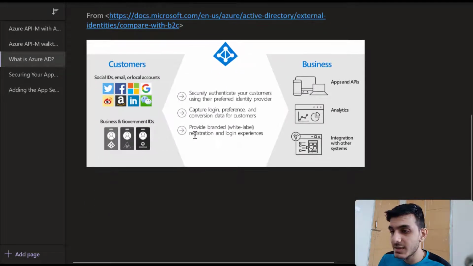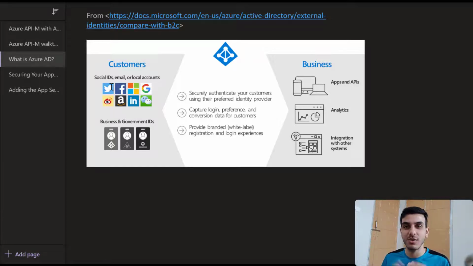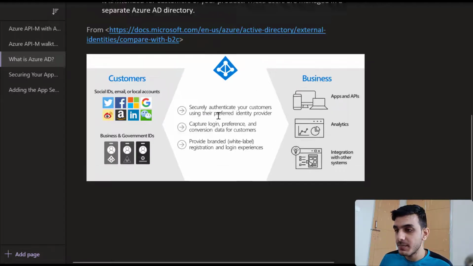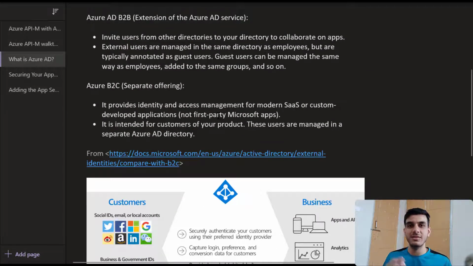This graphic I like particularly well because it tells us how B2C works. You have your customers who can use their social logins, or their business or government IDs and all of those things, and they can securely connect to your applications. That is how B2C works, and it's a really nice way of going about things.